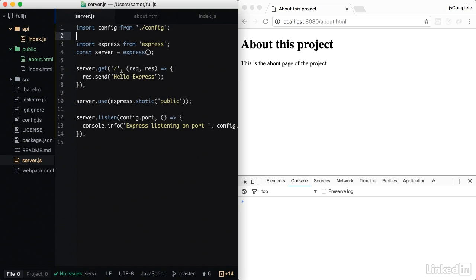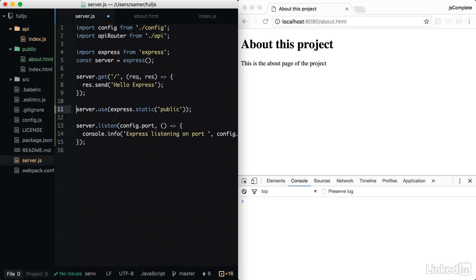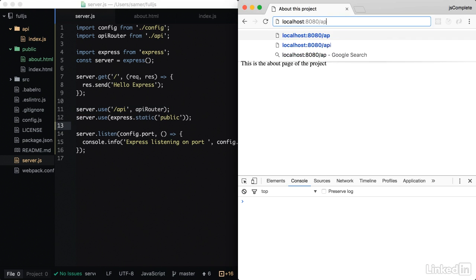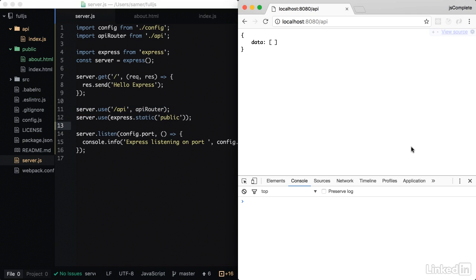In the main server.js, we first import this API router, and we can use it just like any other Express middleware. First argument is the route prefix, and the API router is the second argument. To test this, go to /api, and we should see the empty data object we sent in the API module.